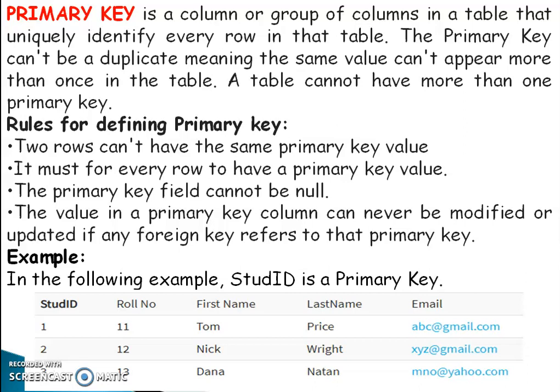It is a column or group of columns in a table that uniquely identify every row in that table. The primary key can't be a duplicate, meaning the same value can't appear more than once in the table. A table cannot have more than one primary key.